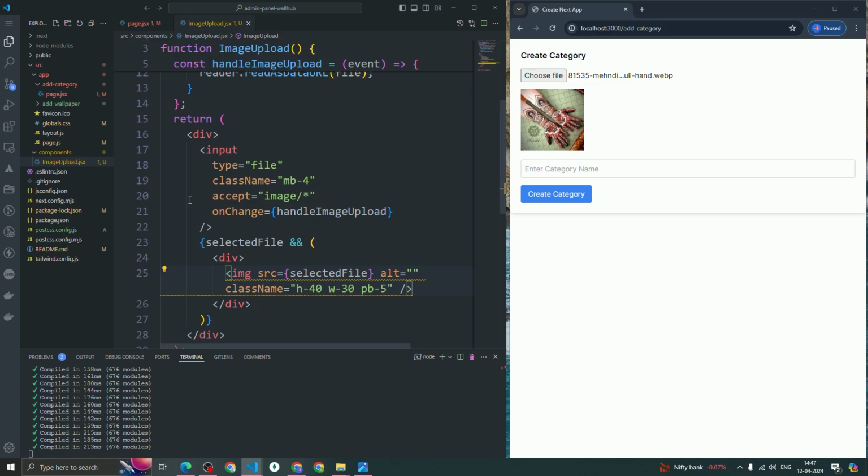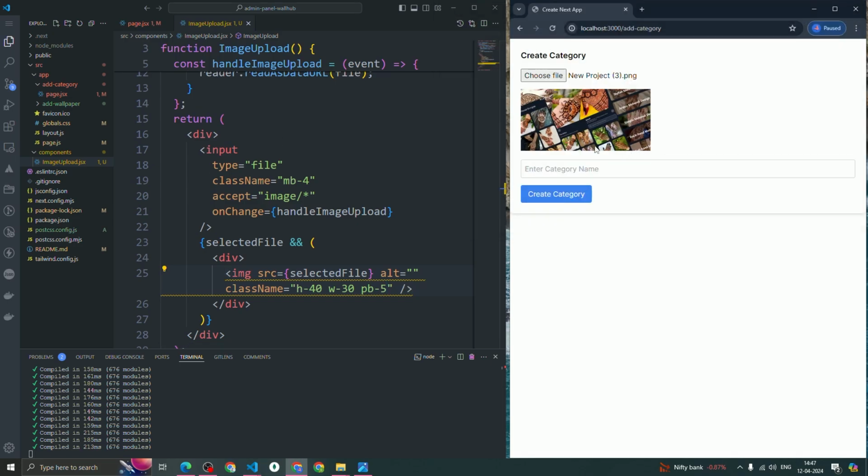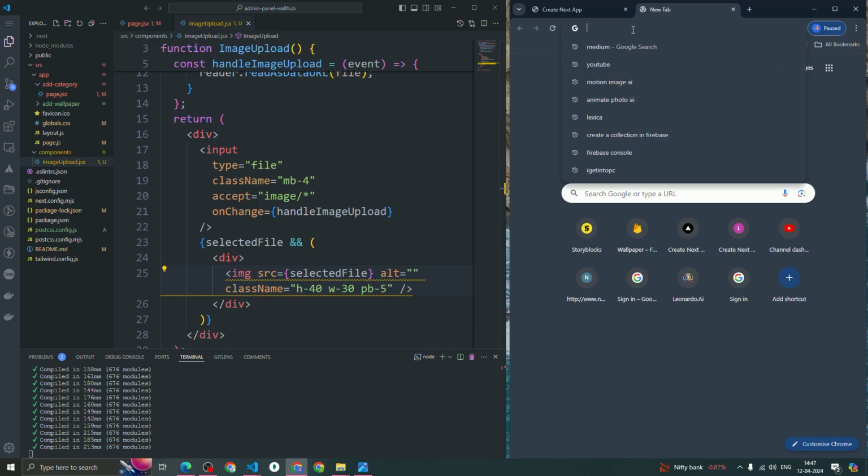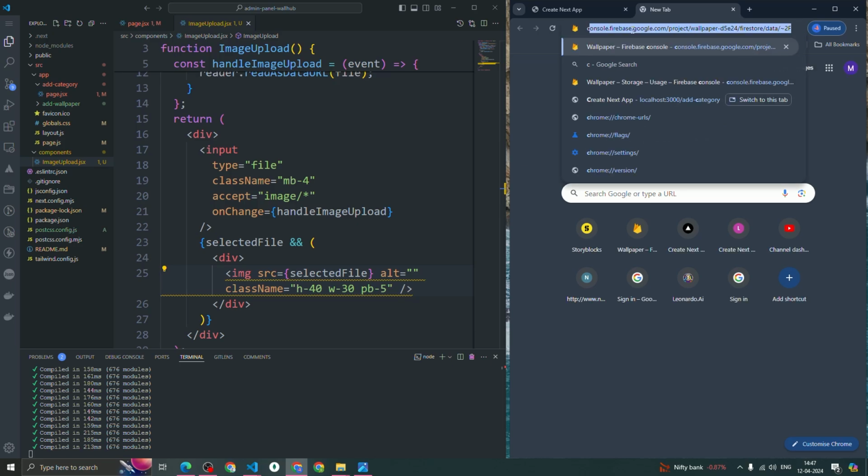Now here what we are going to do basically, once the user selects the image, it will start uploading the image to the Firebase storage, right? So let's do that as well. To implement that, we have to write the logic as well, okay. So first of all, we have to use Firebase. We have to create an account on Firebase. So let's create an account on Firebase.